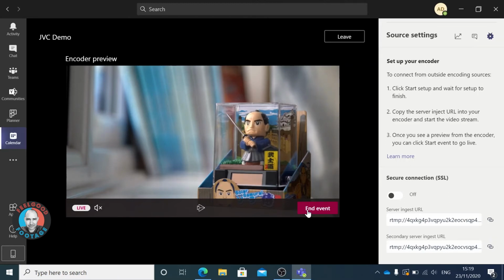This would need to be distributed to all the live event attendees or viewers. And you'd also generate a new server ingest URL. And then, of course, you'd have to update the server destination fields in the JVC portal.